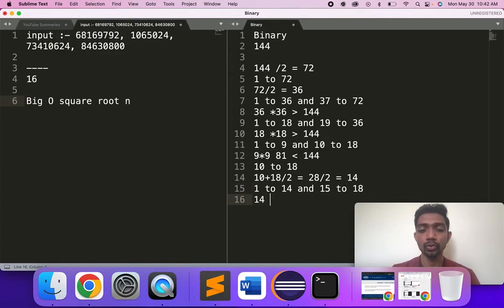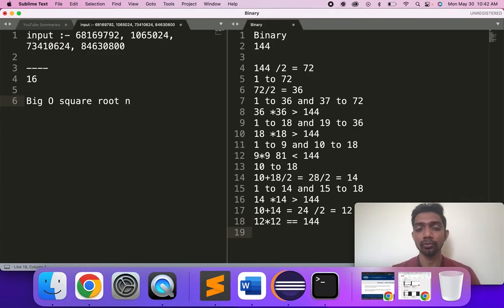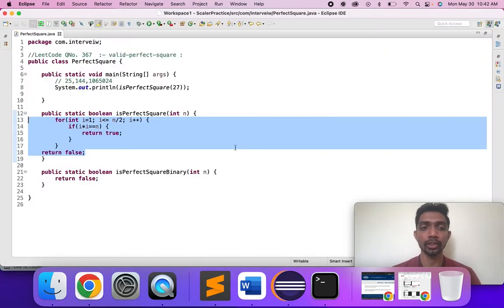Now, 14 into 14 is greater than 144. Yes, then again divide: 10 plus 14 is equal to 24, divided by 2 is 12. So 12 into 12 is equal to 144. So yes, we found the square root. It means that with this logic we will be able to find out whether the given number is a perfect square or not. So that's it, guys, we'll write a code to get this logic done.